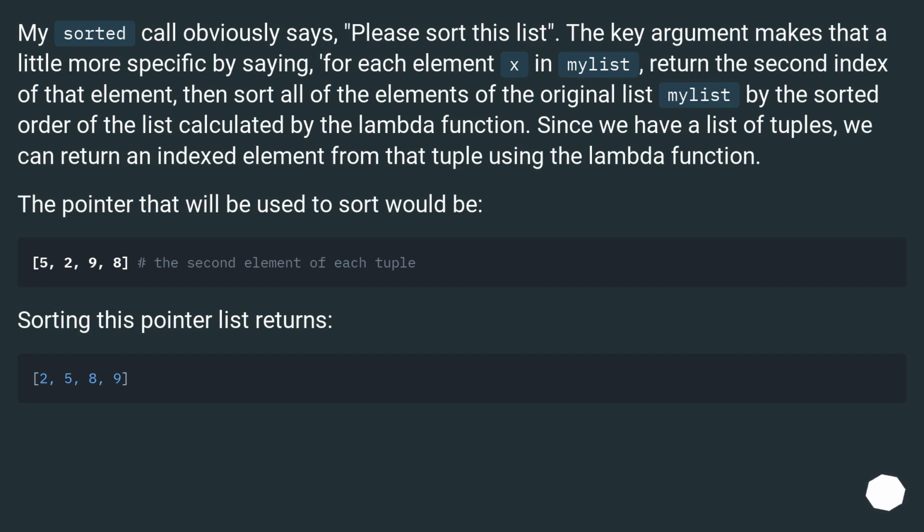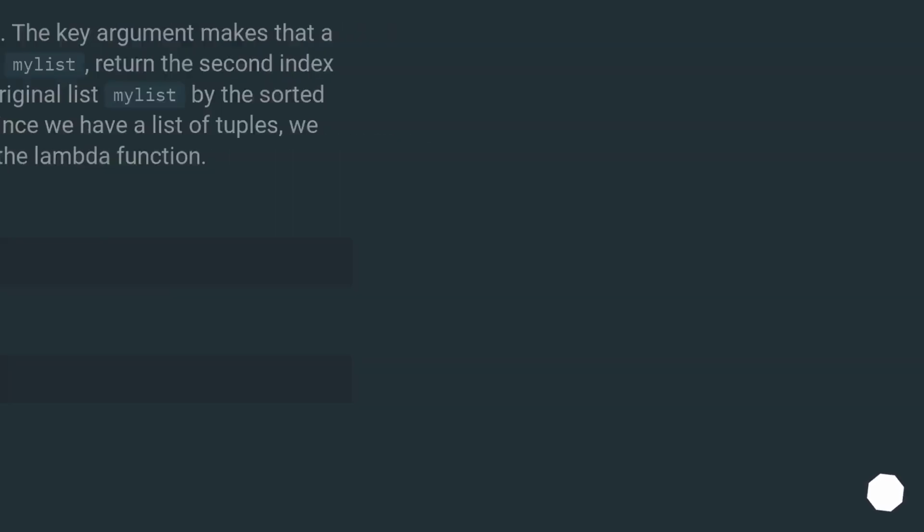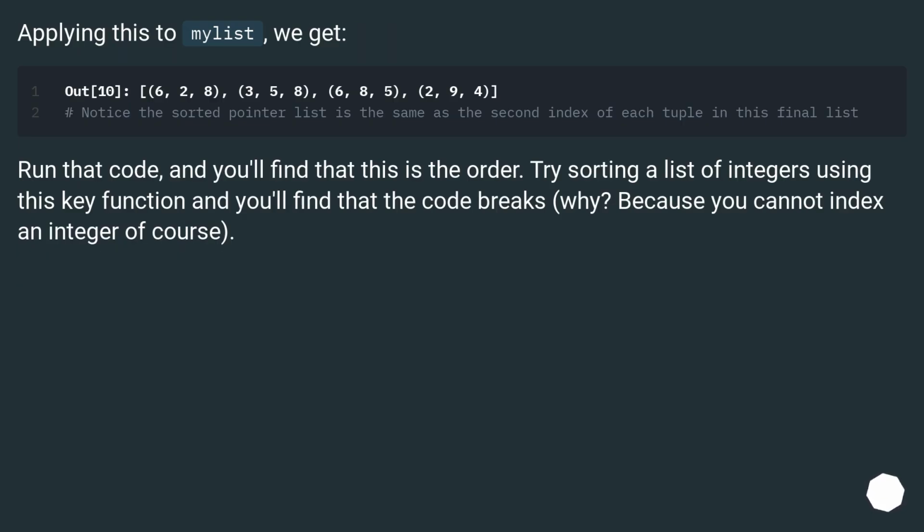The pointer that will be used to sort would be, sorting this pointer list returns. Applying this to my list, we get, run that code, and you'll find that this is the order. Try sorting a list of integers using this key function and you'll find that the code breaks. Why? Because you cannot index an integer, of course.